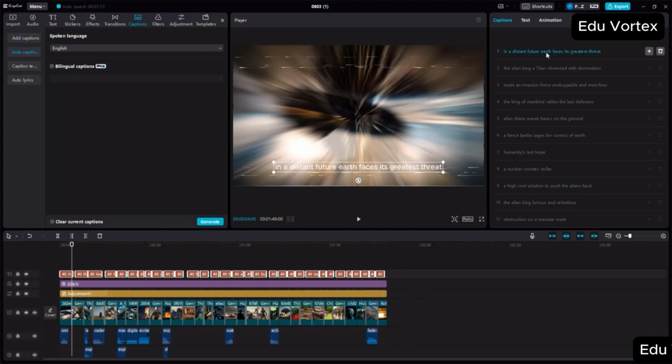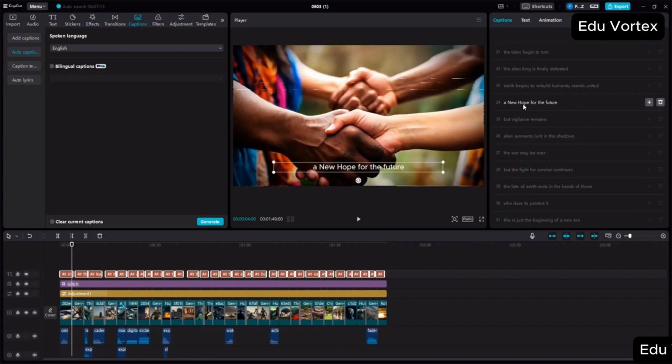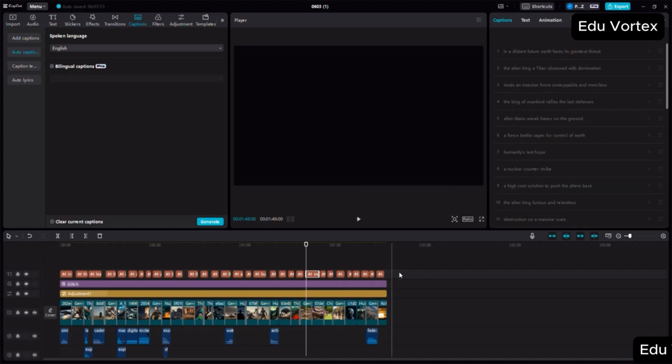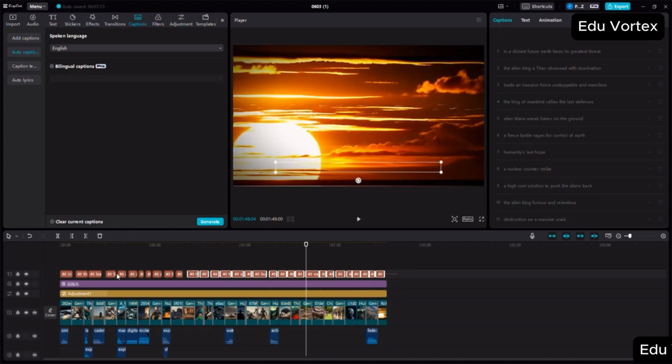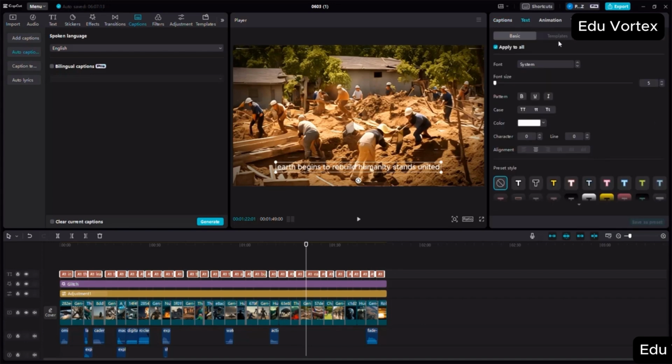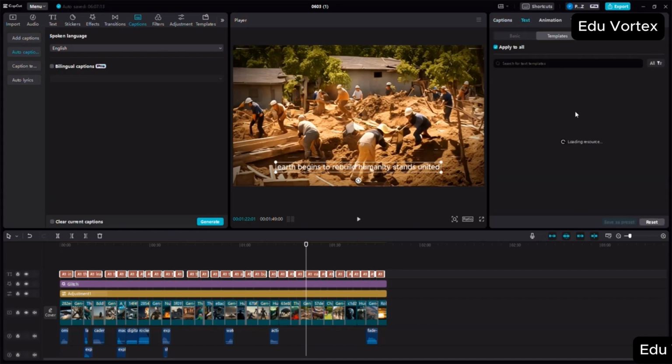Now, here it says in a distant future, Earth faces its greatest threat, the alien king, and so on. Make sure you read all of this to make sure there is no grammatical mistake. If there is any grammatical mistake, you can correct it like you were to correct anything. You can just select what you want to correct and write it again. And now select all of the captions because we want to apply a template to them. So select them, click on text, click on templates, and that's going to be it.